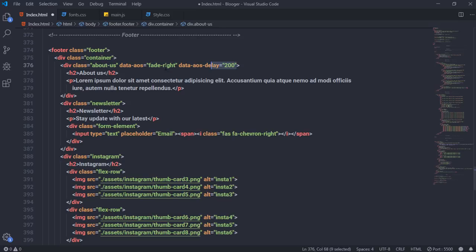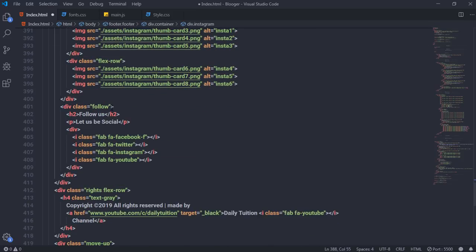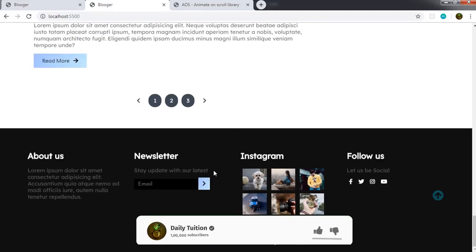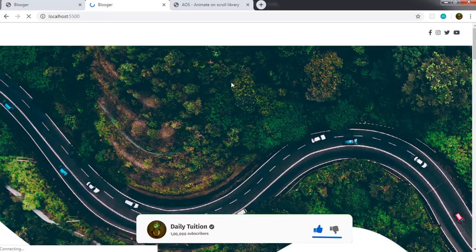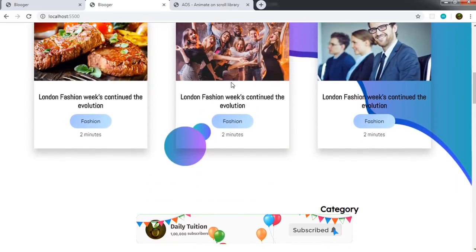Just copy this data attribute, specify it to this newsletter section. So I'm going to specify this data attribute to this division tag. And just after that, I'm going to specify this data attribute to this Instagram section. So I'm going to paste this data attribute right here and change this fade right to fade left. And I'm going to use the same animation to this follow section as well. So I'm going to paste this data attribute here as well and specify here fade left. Save the changes, and now you can see you have this beautiful animation to your footer. Right? Now when you scroll down, you have your animation.